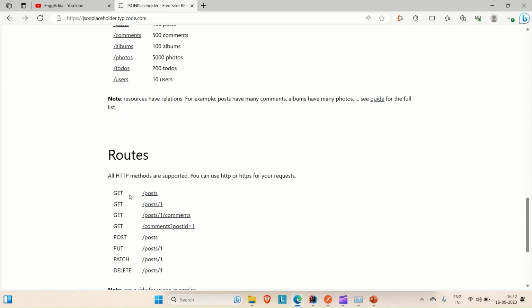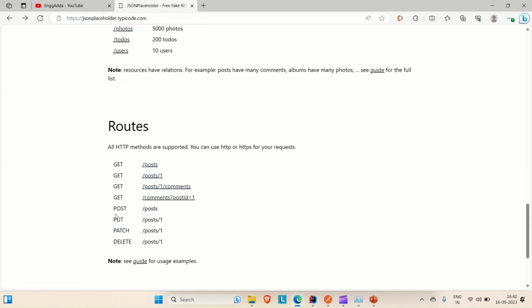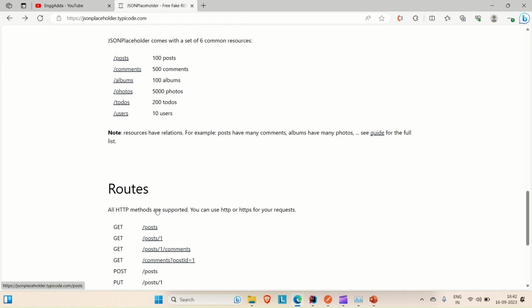You can see the GET one gets all posts, and another gets a post by ID. If you want to insert a post, you can use POST on /posts, and the verb is POST. Again, if you want to update your post, you have to provide the post ID and you can use the PUT method here. Similarly, PATCH and DELETE are also there. So this is what we are going to integrate in our video.